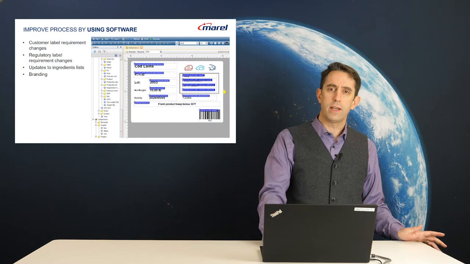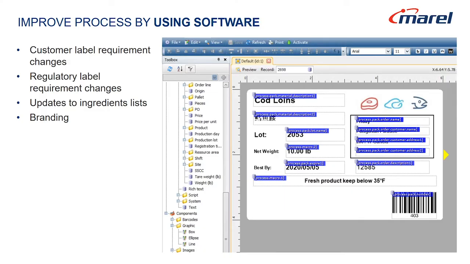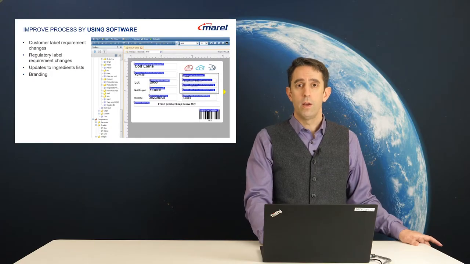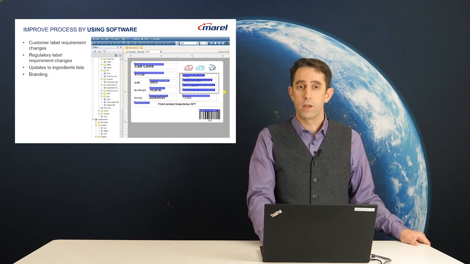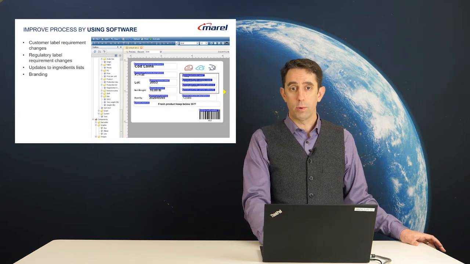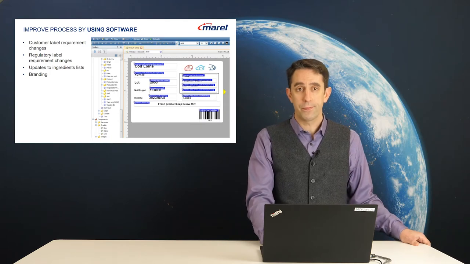Something you should be asking is, how easy is it to adapt to changes? All of the product settings are stored in the central database, and we use the label format to pull any settings which are relevant to the current process. We have a drag and drop interface that allows you to quickly change label formats and send them to production. So, when there are changes to the regulations or label requirements, you have all the tools necessary to quickly adapt.